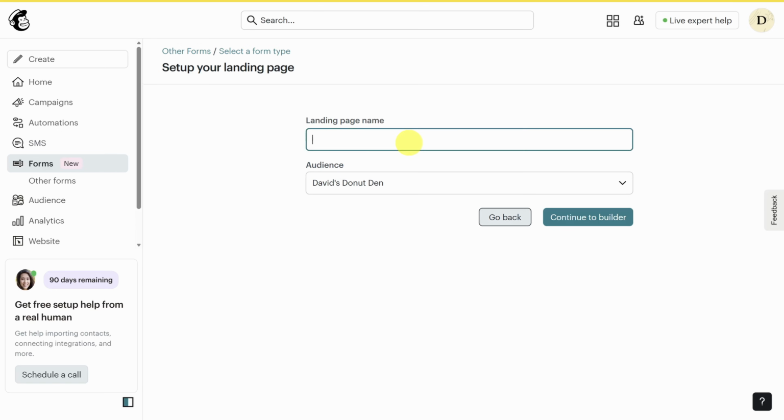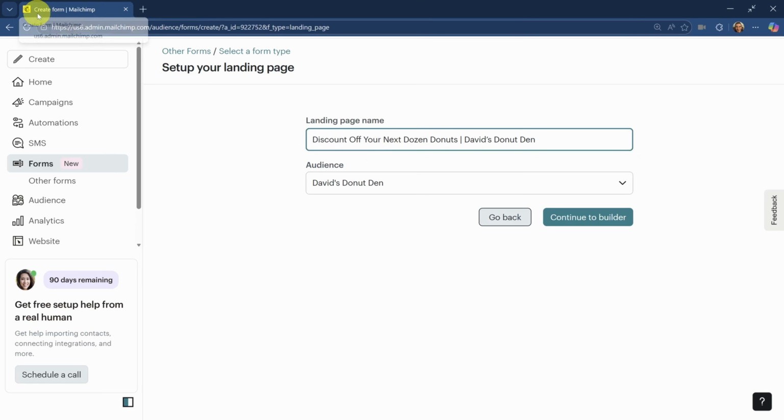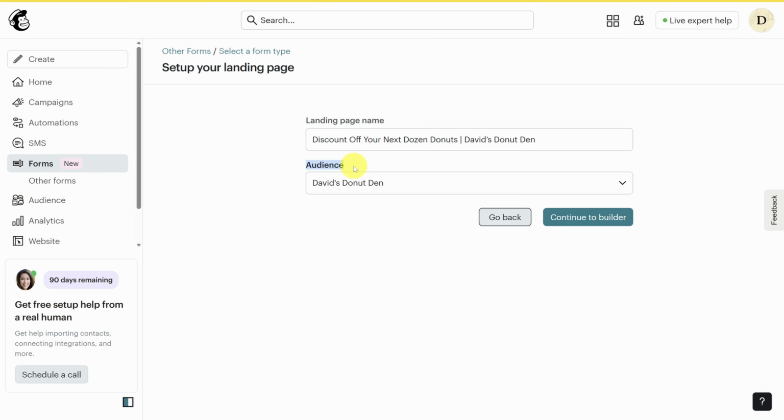We'll start with our landing page name. Make it something descriptive because this will show up in the title of the web page. Now, audience is just Mailchimp's term for your email list. On the free plan, you only get one audience, but on higher plans, you get more. Let's continue to the website builder.